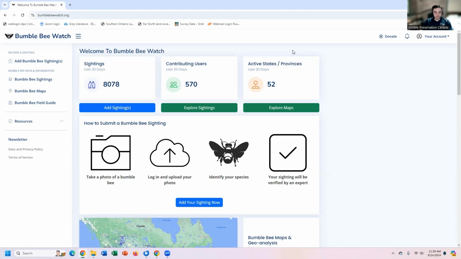Since I'm already logged in, I can just simply start the submission process. And to do so, we'll want to begin by moving over to the left-hand panel here and clicking where it says Add Bumblebee Sightings.